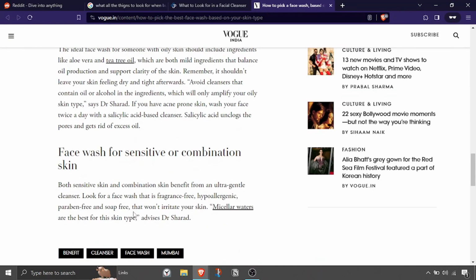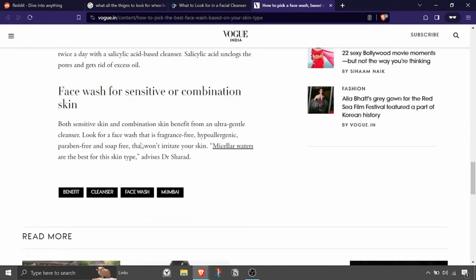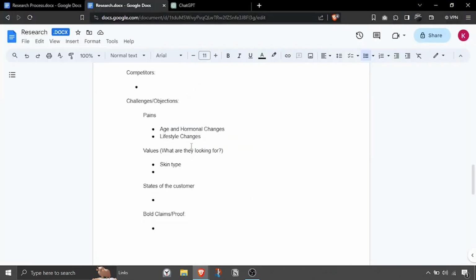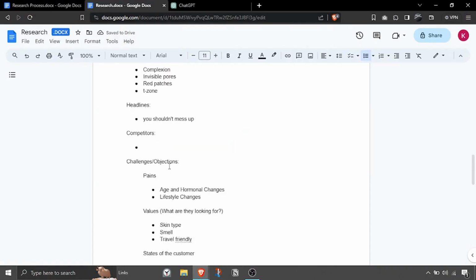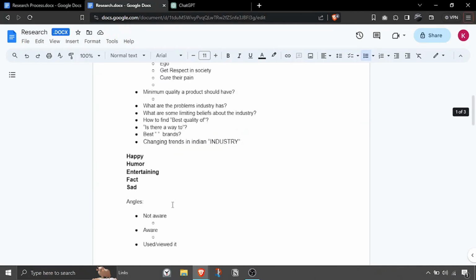Face wash for dry skin, oily skin, for sensitive skin. So skin type is something we are seeing popping up again and again. Skin type is absolutely important for the customer. Some other values we can think about are the smell. Is it travel friendly? So you get the gist of it. That's how it is. Now, competitors, let's get started later.